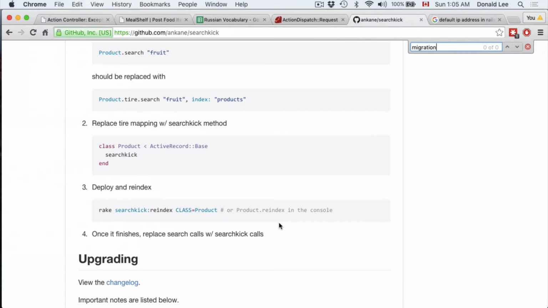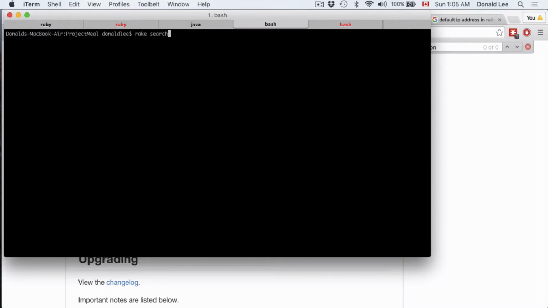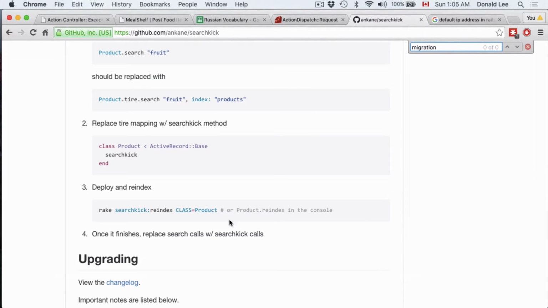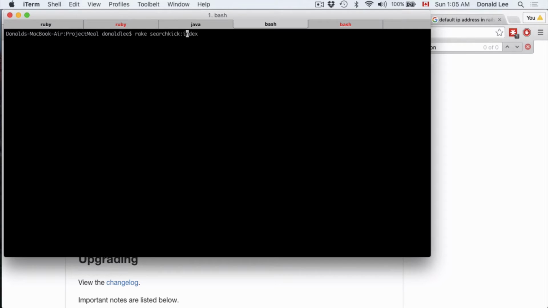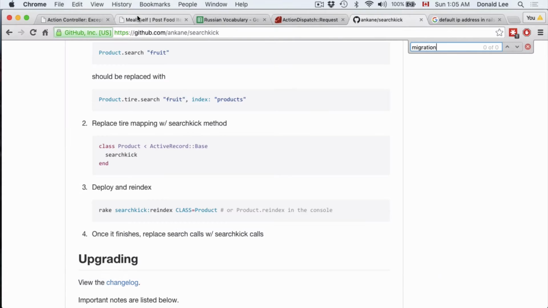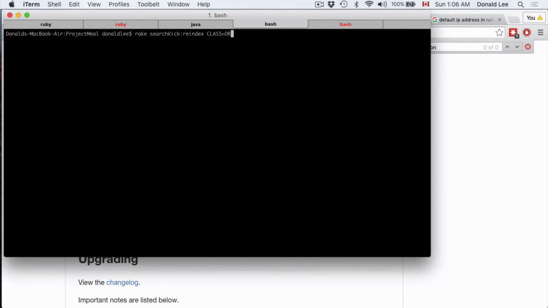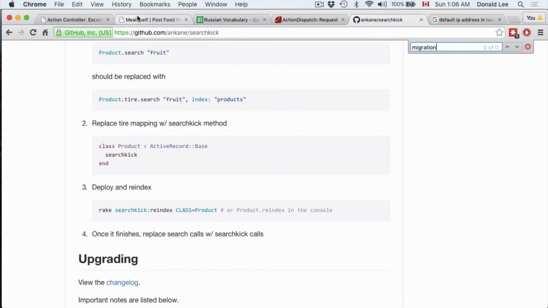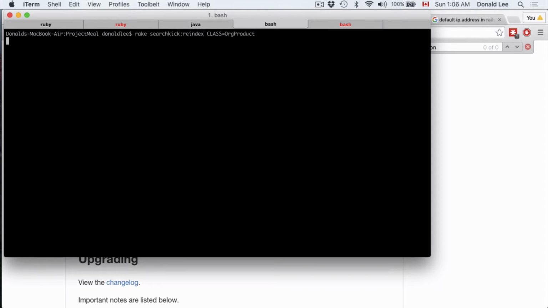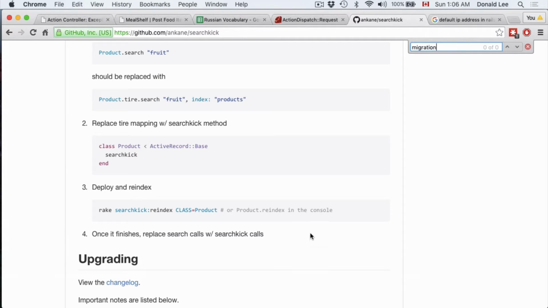What we want to do in our case would be rake searchkick reindex, and our class would be Org::Product. So we press enter and we let Elasticsearch or SearchKick reindex for us, and it'll finish when it shows our name again. So that's good. So that's how we reindex.